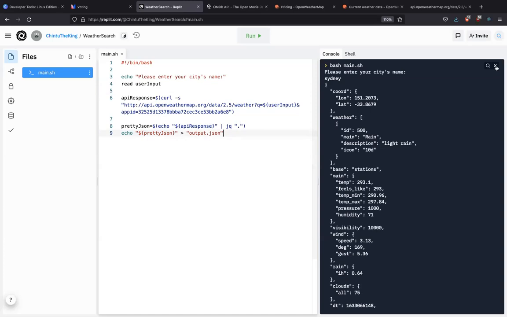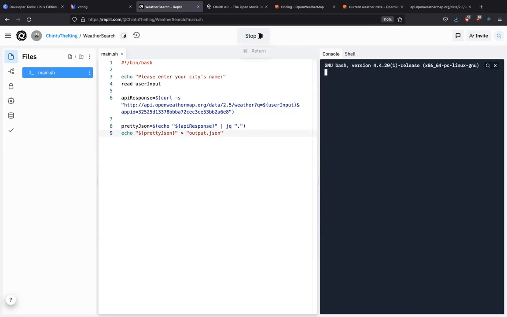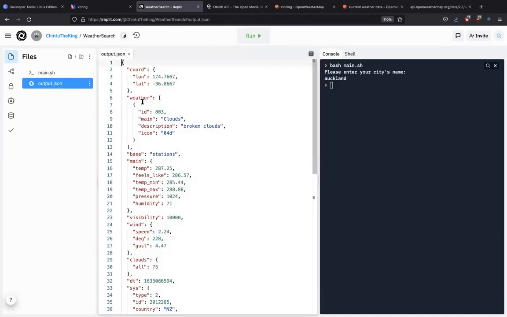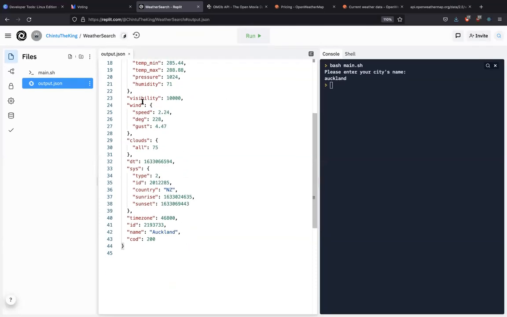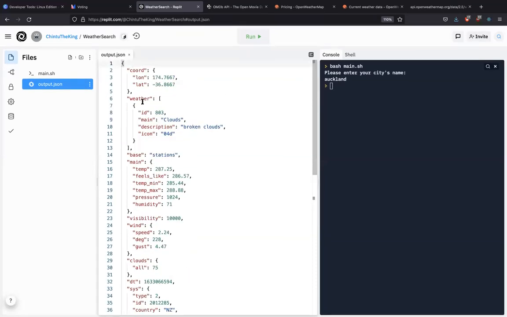Now, if we clear this and run it again, let's do Auckland this time. Yep. So you'll see that nothing really gets printed out here, but you've got this new file being created, right? If I go to this, you'll be able to see that everything that we've retrieved from the API has been saved to this file.